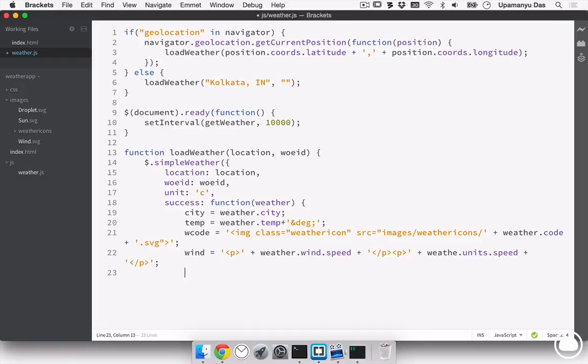Now the last thing we need is the humidity. We'll assign it to a variable called humidity, and inside this we'll load the weather.humidity followed by a trailing % symbol. Now we are done loading all the attributes and assigning them to the respective variables.